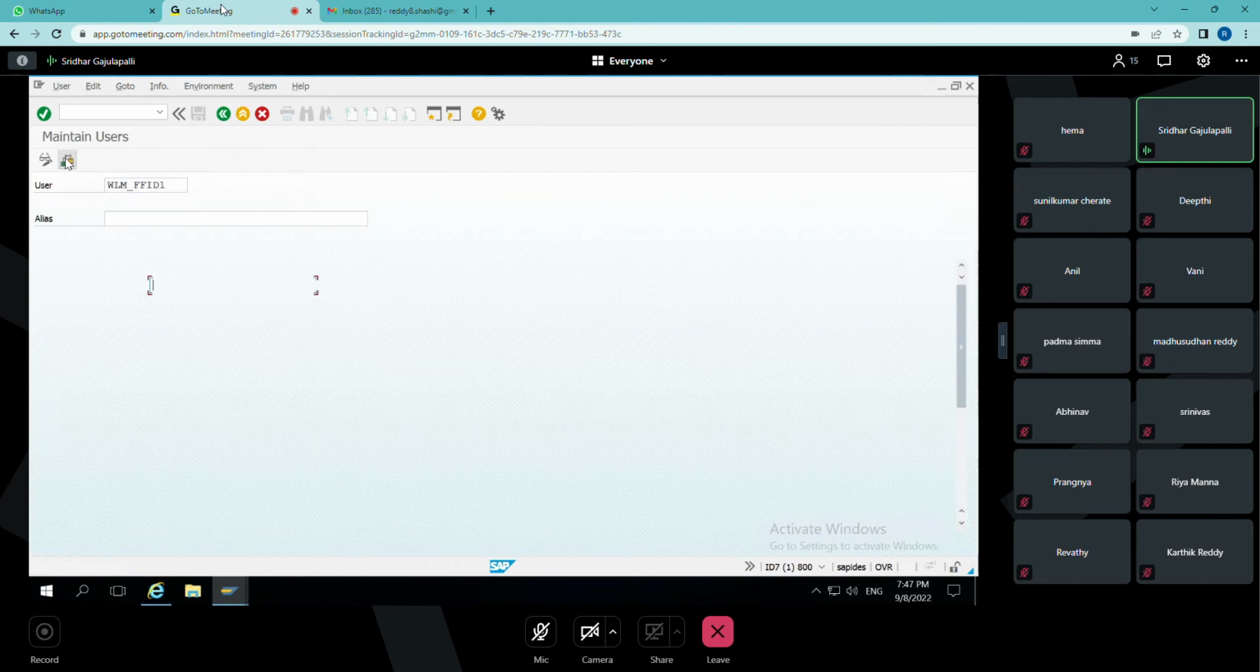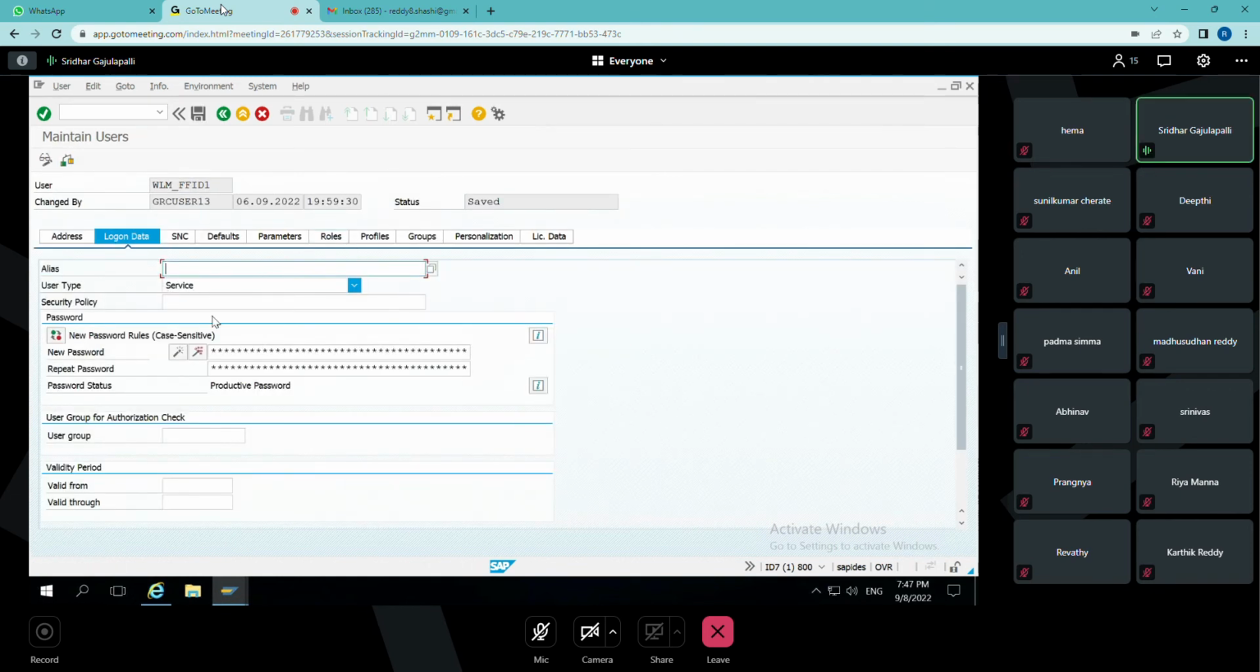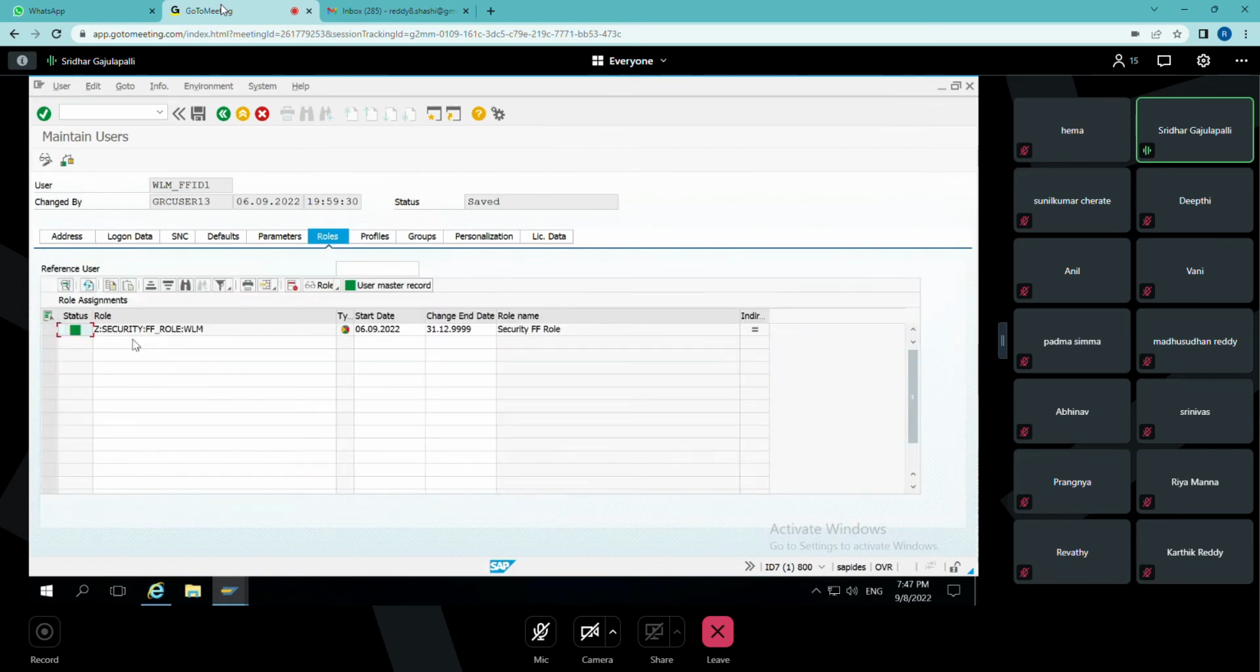And then FFID1. So FFID1 is also available. It is a service type user. What role have we assigned? The FF role we have assigned. All critical T codes are there for it. And do we need to add any additional T code to the FFID? Yes or no?